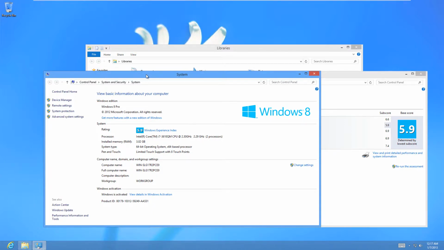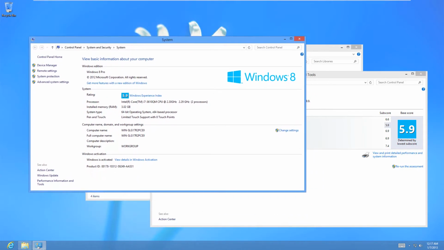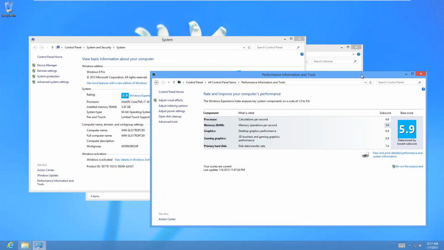It is worth the upgrade for that alone. There's some other features and bugs to work out, but the boot time is incredible.